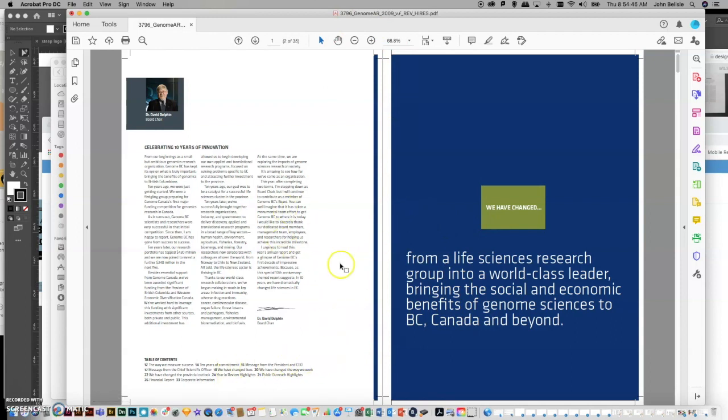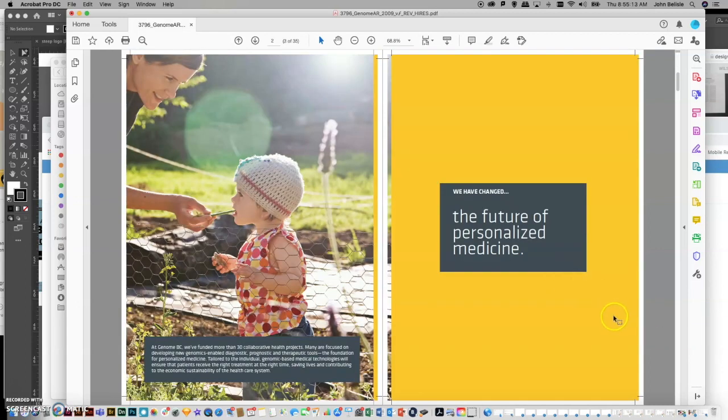So much different sort of inside front cover, very white. Here's the letter from the board chair, really simple table of contents. And then moving into a big statement: "We have changed from a life science research group and the world-class leader, bringing the social and economic benefits of genome sciences to BC, Canada, and beyond." So really reintroducing that sort of color block in the middle, large type, and then setting that up for literally this report. We came up with sort of 6 or 7 big things they did in the province.